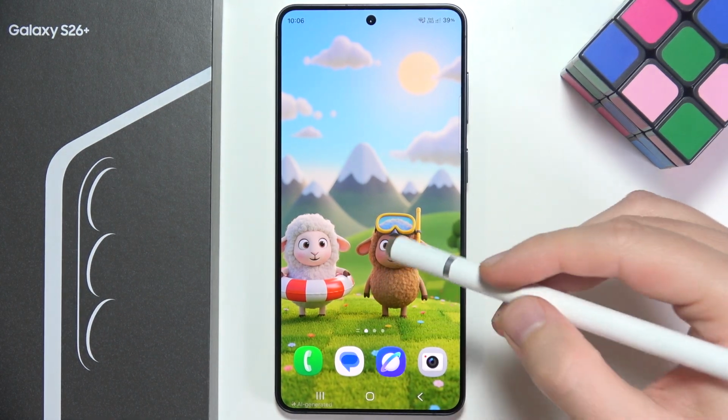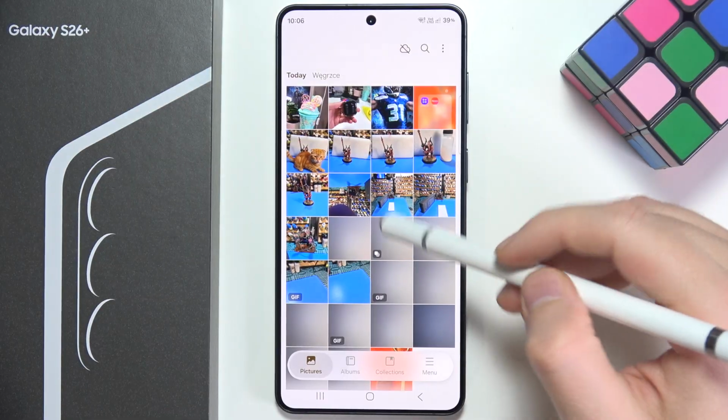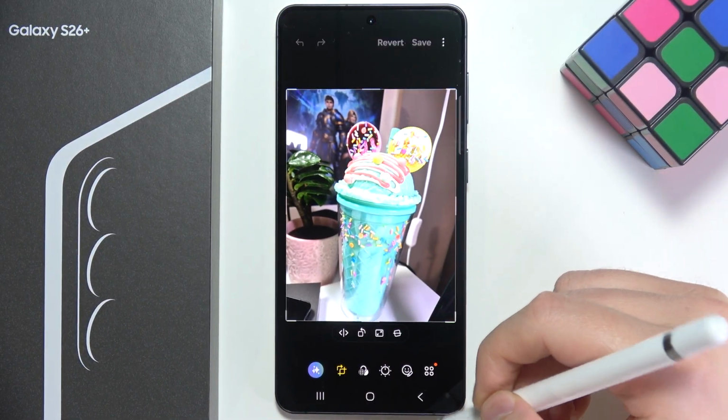To edit photos on the Samsung Galaxy S26, I can recommend you to use a gallery and built-in features. So go for this photo that you want to adjust and click on this icon.